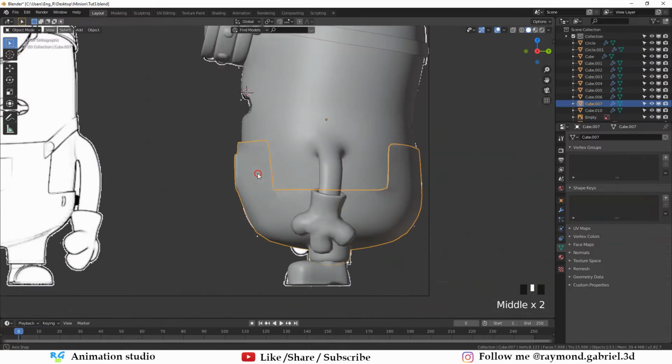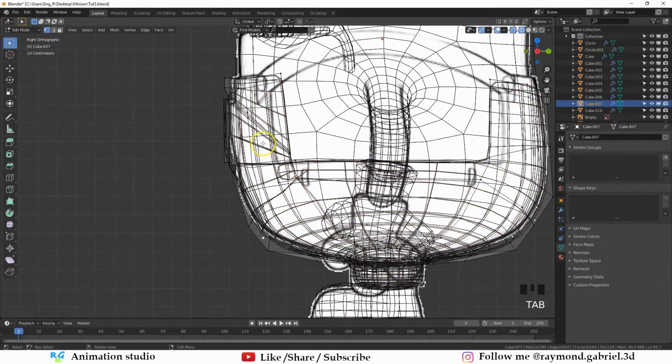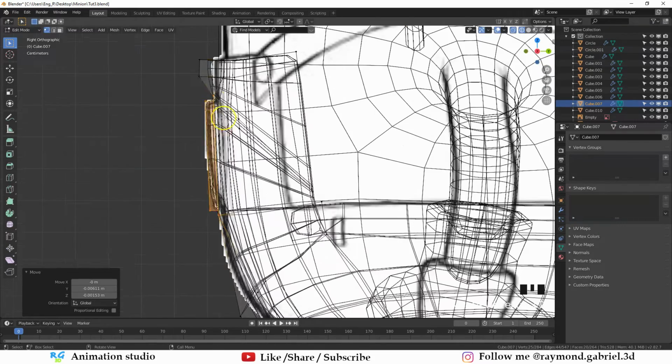Okay, let's try and make sure that it's matching with the right reference as well. So go to the right view, press Tab to go to edit mode and wireframe, select the vertices of the bucket and try to match it and maybe even rotate it to match with the reference like that.